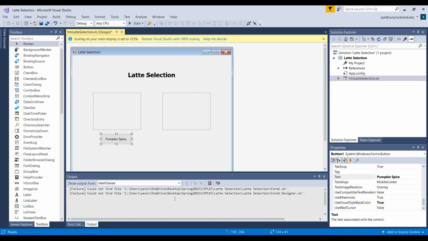Any questions, guys? Okay, so we have a pumpkin spice. The next one, of course, I'm gonna add the one for mocha, right? So go to the toolbox and we drag it to here. This is button 2, right? It automatically tells you that it is button 2. Now we're gonna have to change the name.